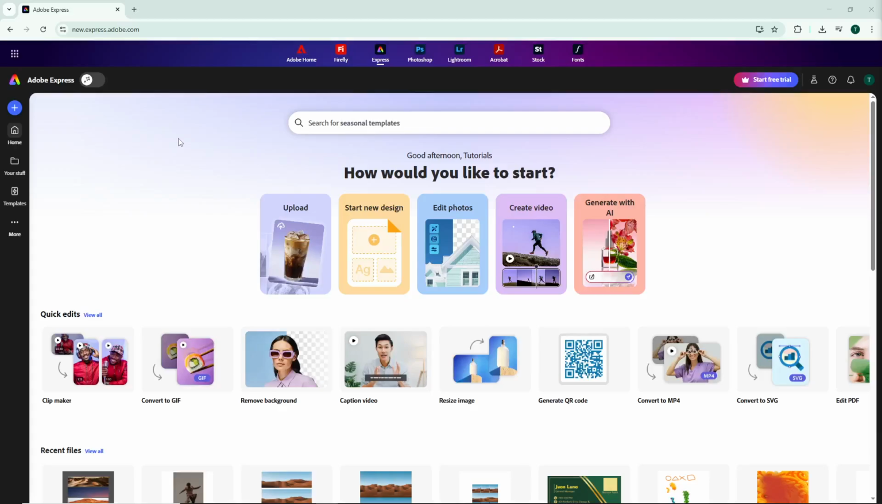Welcome back, everybody. Today, I'm going to teach you how to download and install Adobe Express on your Windows computer. This is a fantastic tool for creating quick graphics, social media posts, and visual content without needing advanced design skills. Let's walk through the installation process step by step.